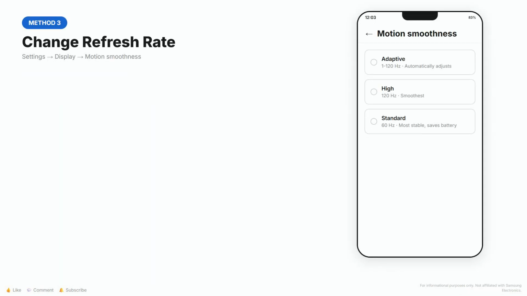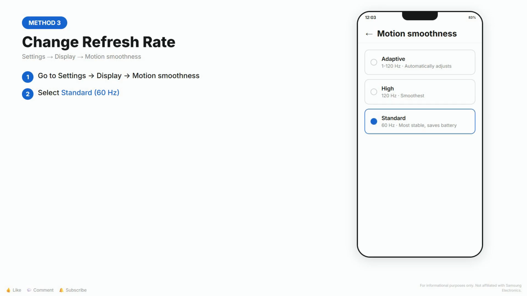Method 3. Change the display refresh rate. Adaptive refresh rate switching between 120 Hz and 60 Hz can cause visible flicker, especially at low brightness. Go to Settings, then Display, then tap Motion Smoothness. Change from adaptive or high to standard, which locks the display at 60 Hz. Tap Apply. The screen will briefly go black, then return at 60 Hz. Test whether the flickering is resolved.